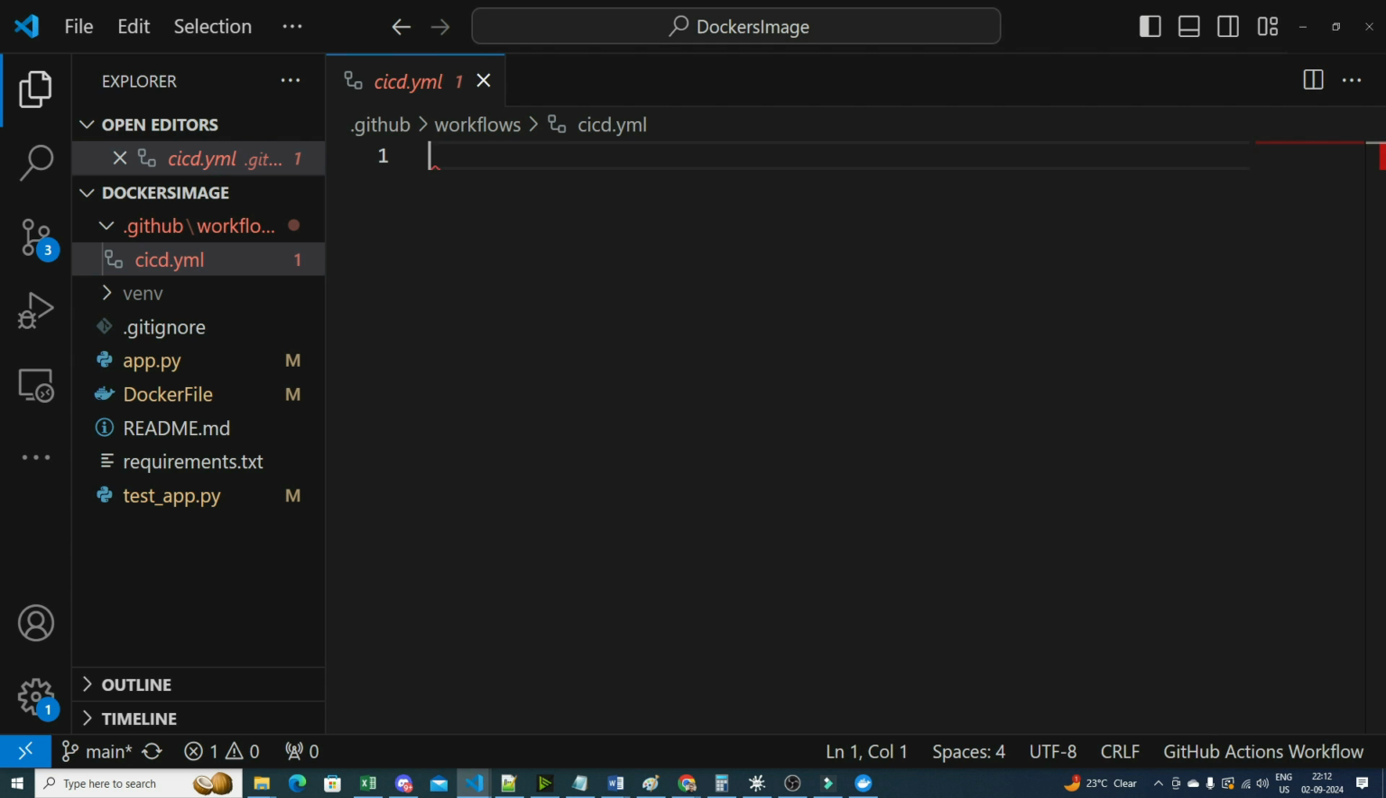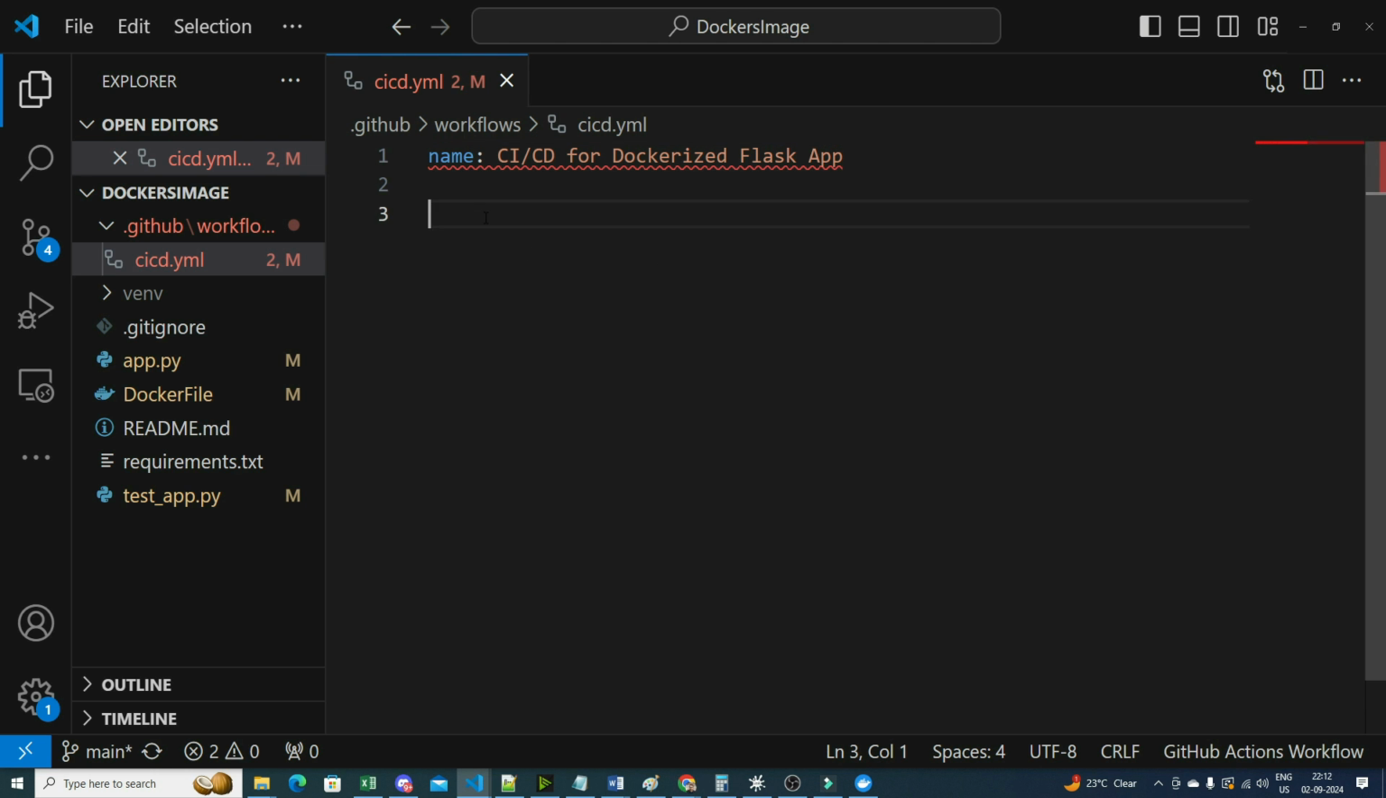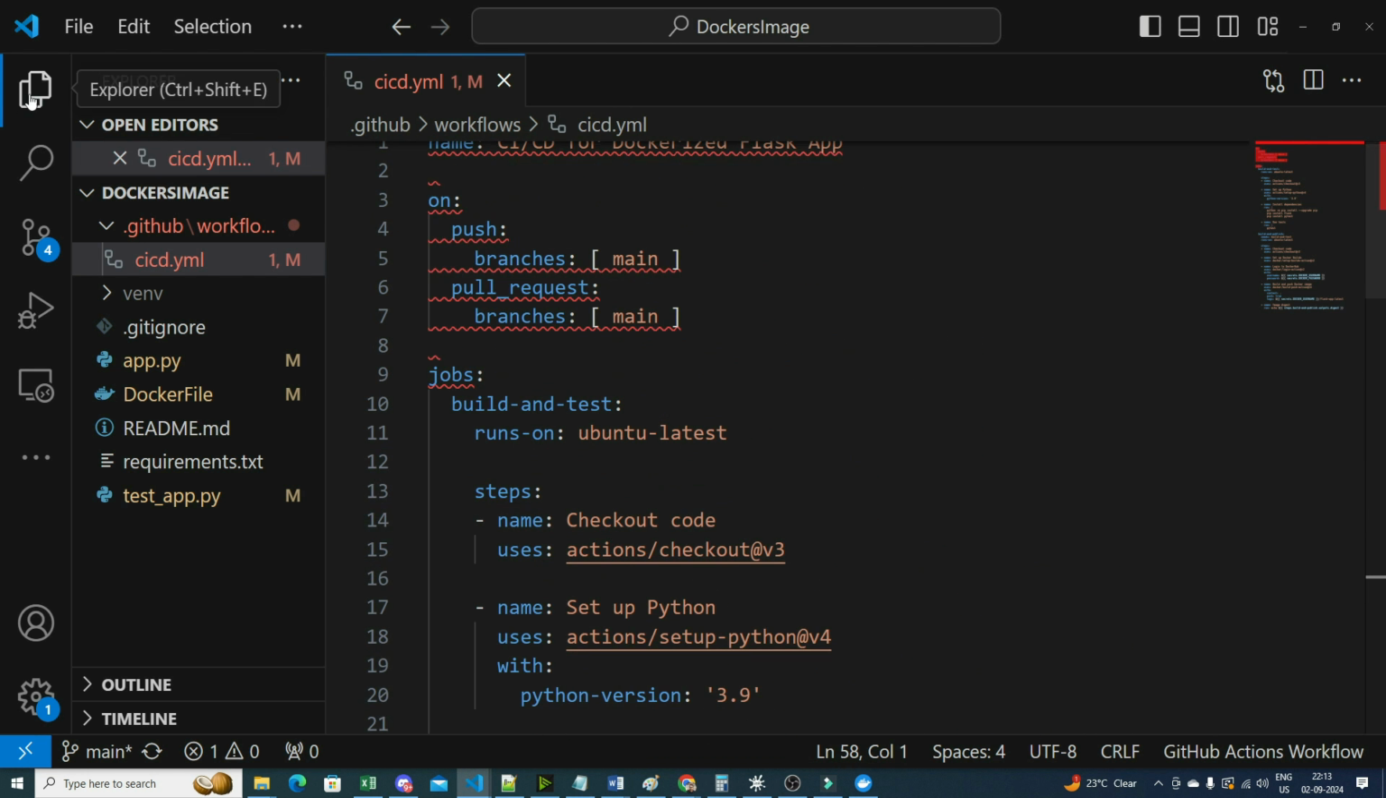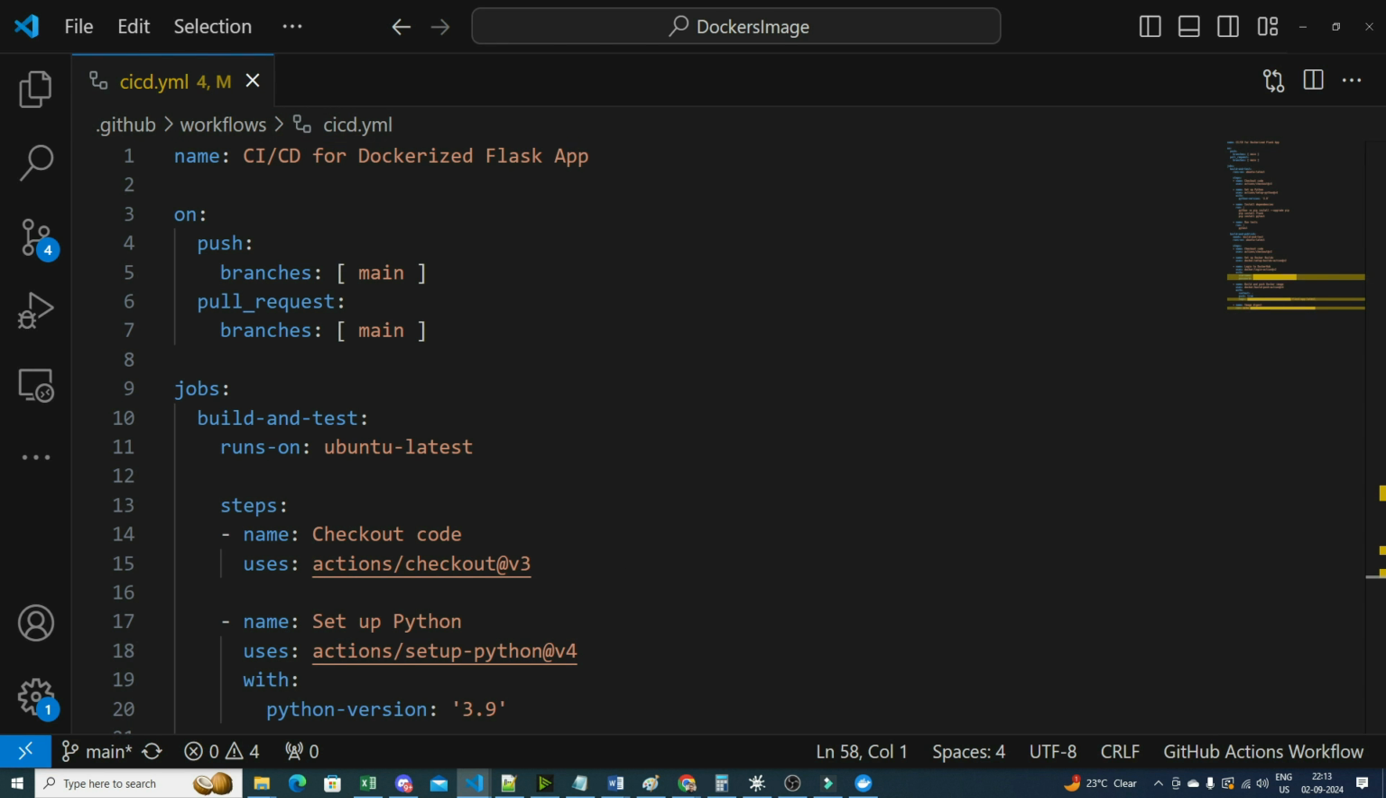So let us go ahead, and first of all, as you all know, we have to start our YAML file with a name. So here I'm going to give a name called CI/CD for Dockerized Flask app. Okay. So once this is specifically done, then I will go ahead and talk about on which events we really need to trigger the workflow. So here for this, I will specifically use on push of branches on main and pull request on branches of main. Then first of all, let me do one thing, and let me just go ahead and copy this entire thing over here so that it'll become easy for you all to understand.